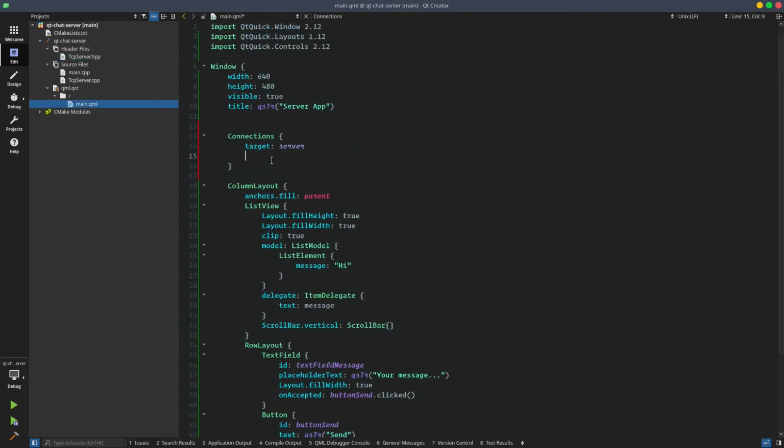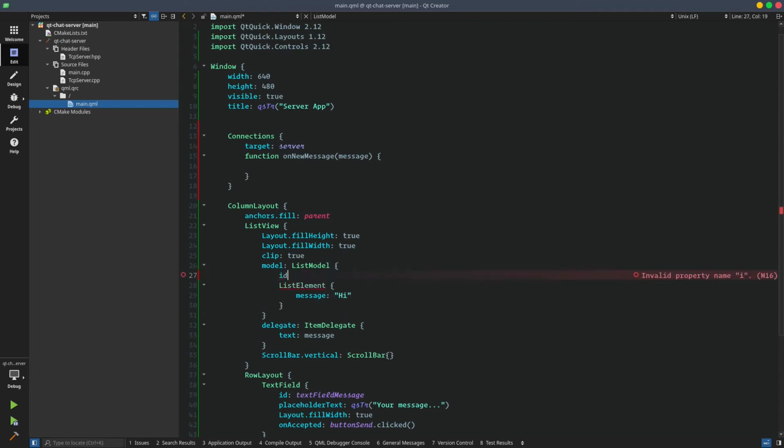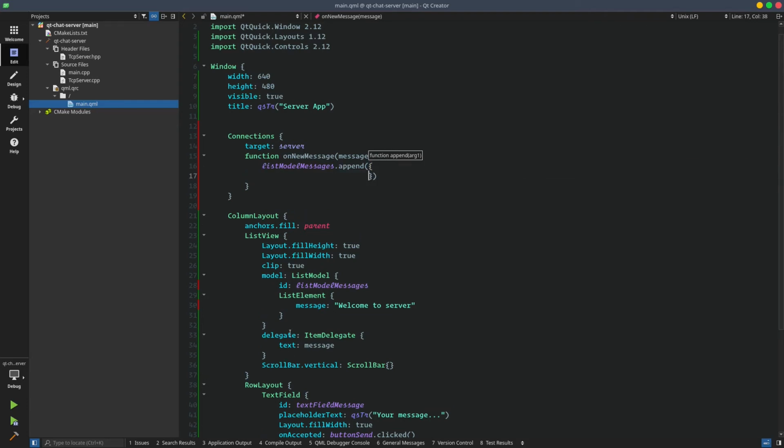For that to happen, we need a function which starts with "on" and the name of the signal over there. Now we can get our message here. Simply we can get this message and append this to this list element over here. To do that, we need to assign an ID here. Let's name it list model messages, and let's change this to "welcome to server", and we can append our message here, and this will be like a simple list element here.